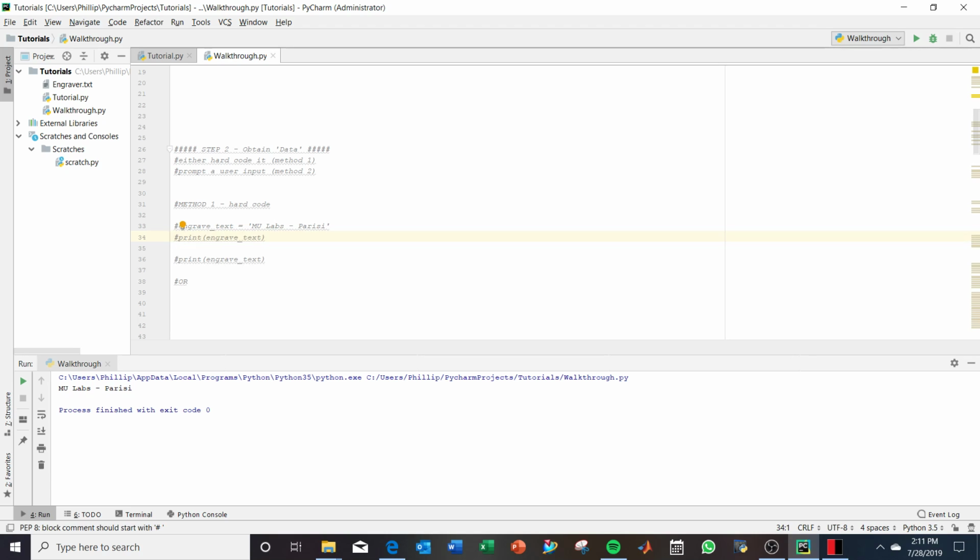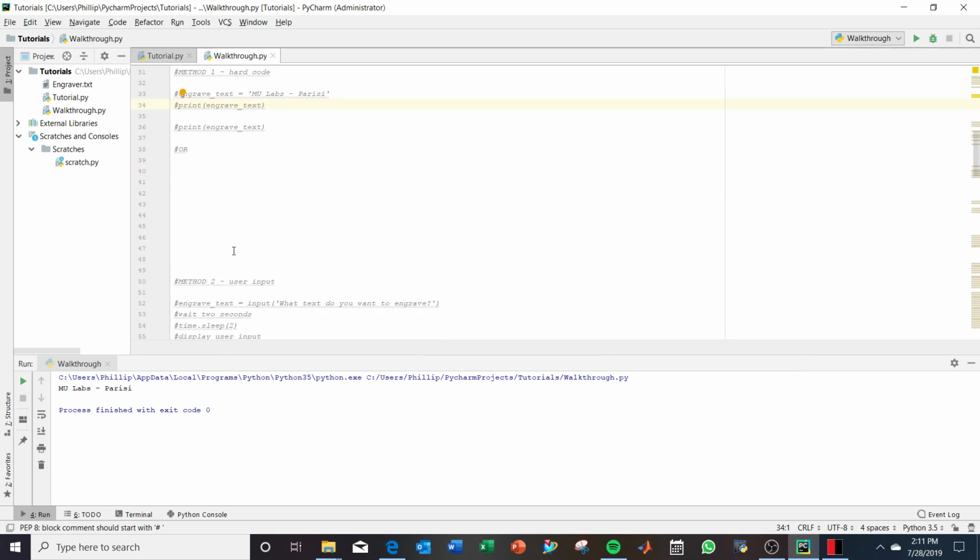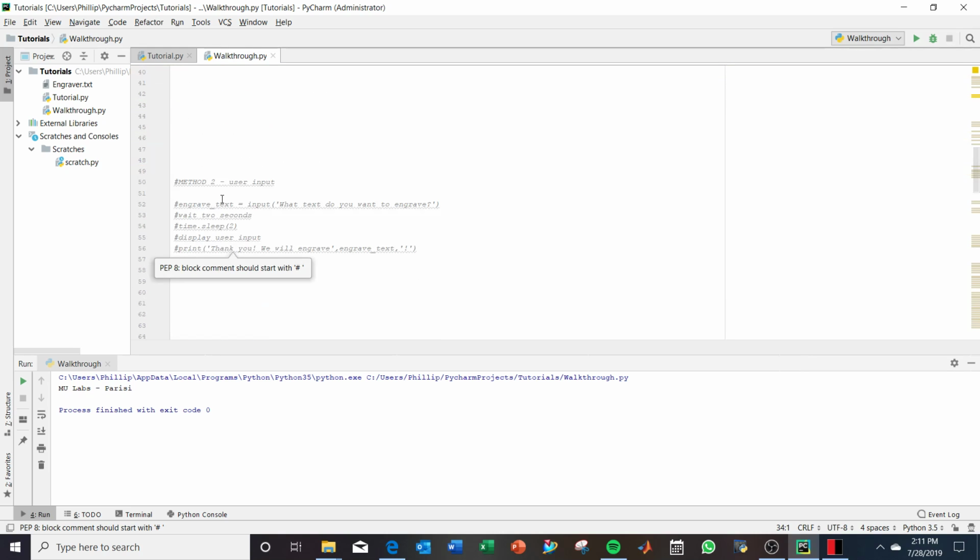This is the hard code method. All right, so the second type, if we scroll down here, is going to be the user input. This one's a little bit more advanced because now you're calling the user to type something, okay? So we're going to keep that same variable, the engrave text variable. We're starting it over again, so it has no value because we cleared it out up top.